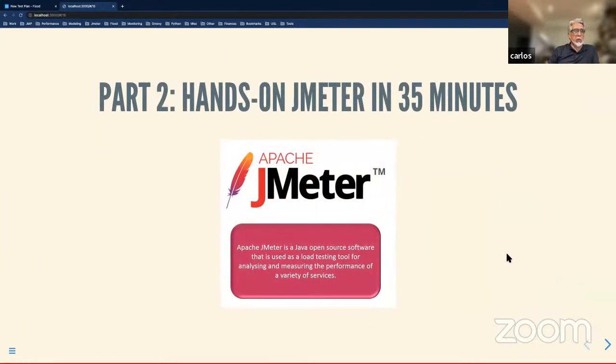Okay, so part 2, we are 25 minutes into the hour, and we're going to do a hands-on jMeter practice, and essentially develop a very small script. You might know that jMeter has been around for a long time, has a very lively community, and they're constantly upgrading and adding more features, and it's free. So, although the learning curve can be a little bit steep, once you get the idea, it's very simple to use.